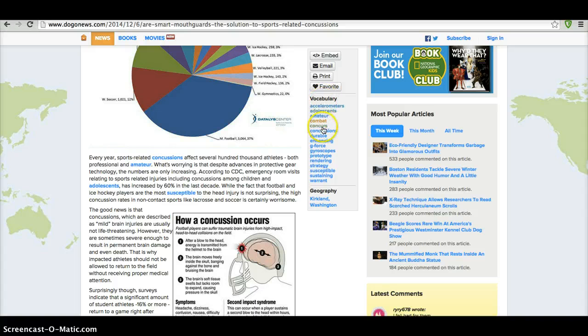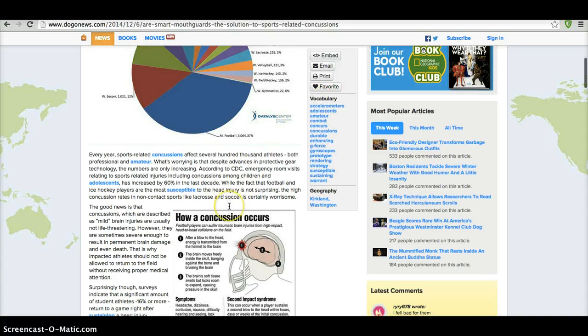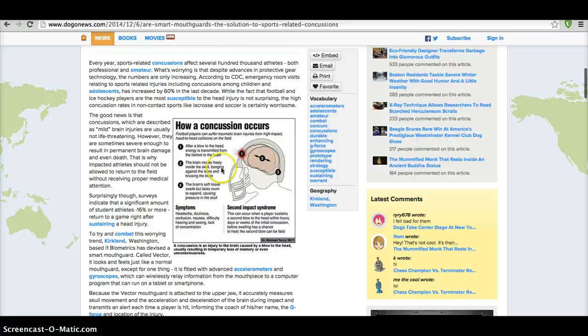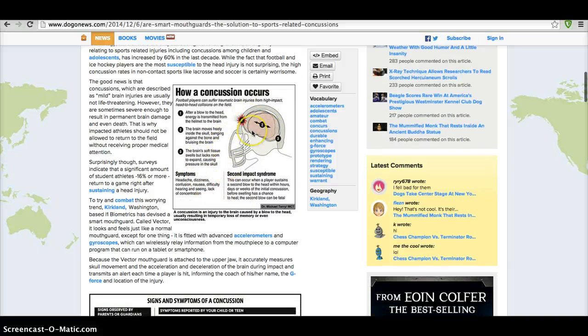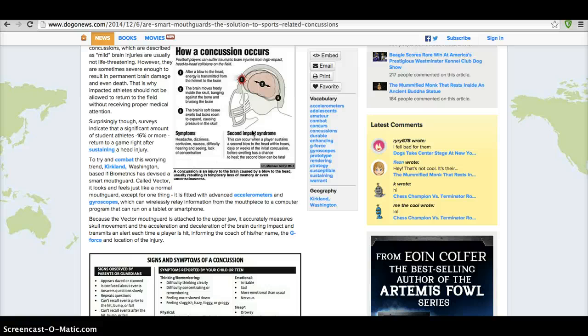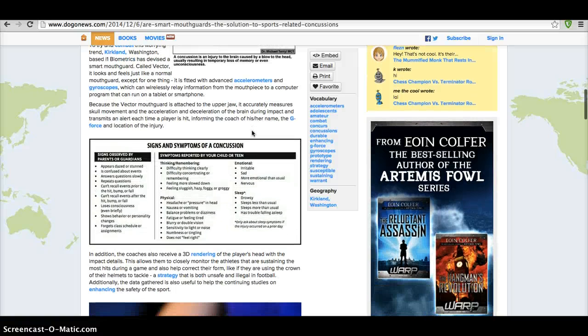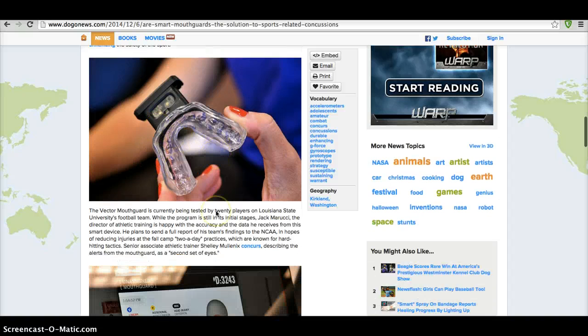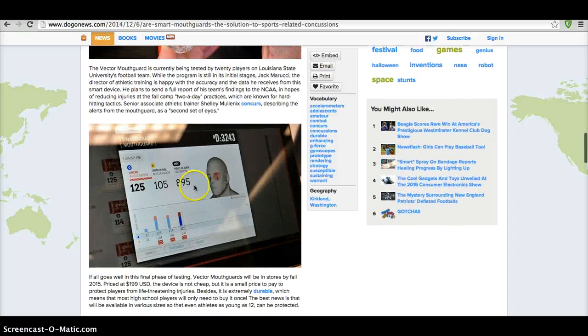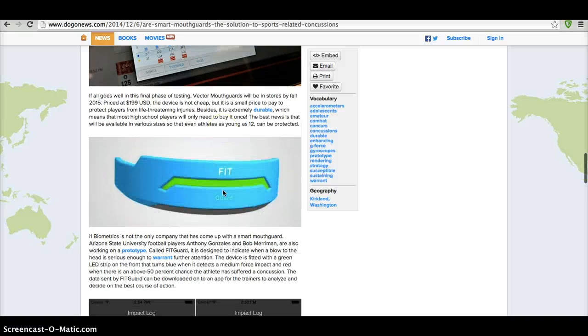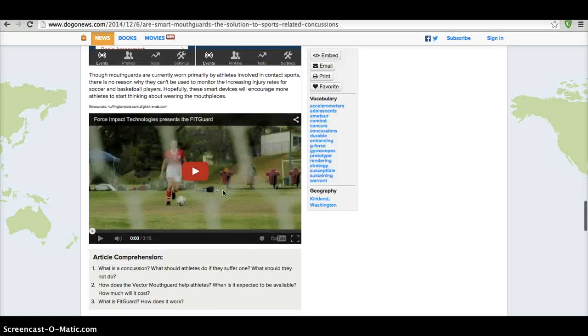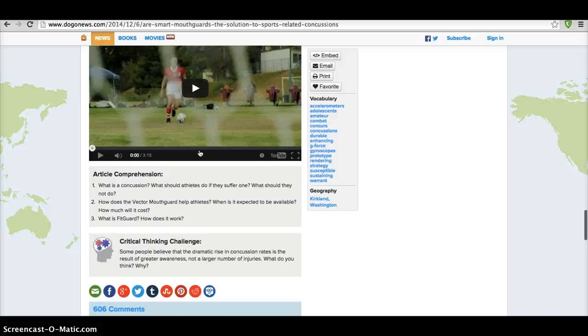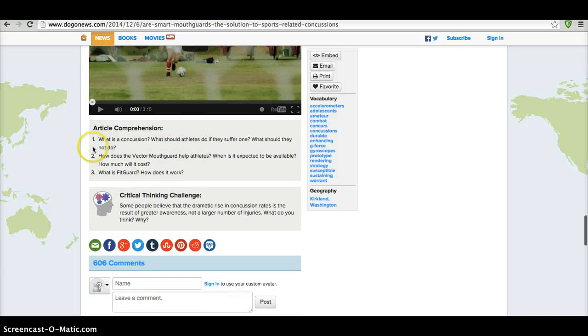It has the vocabulary words over here. Once again, another good chart relating it to football because football is one of the hitting sticking points for concussions right now. It's got the signs and symptoms. It shows the mouth guard they're talking about in the article. It's got all kinds of good information as you see. It's got a video also to show how it's worked. Then at the end of the article, it's got article comprehension where you have questions, even a critical thinking challenge.